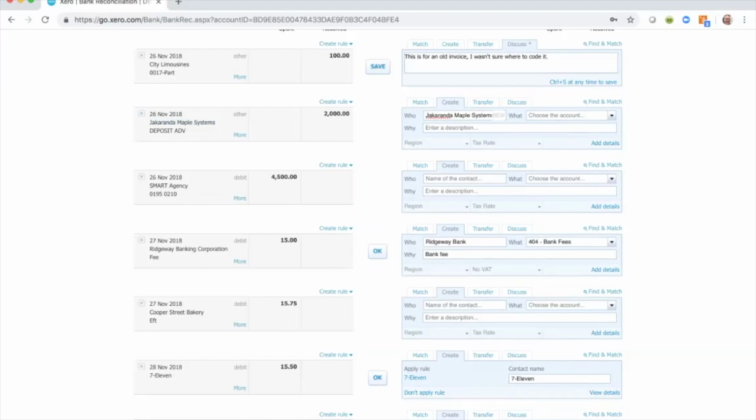But here, if I put in Jacaranda Maple Systems as to who this is to, the what, I would simply say that this was sales. And you can see as I type ahead, it's finding that code for me. I could say what it was for, services. And you can see that it's automatically selecting a VAT rate based on my code.